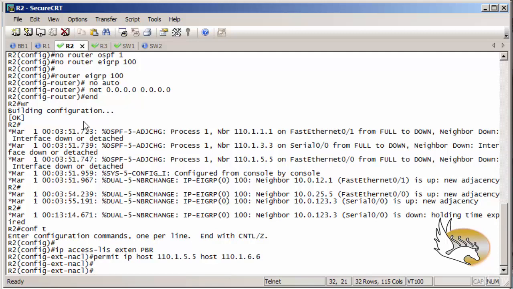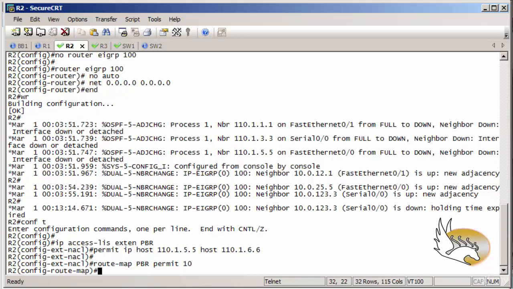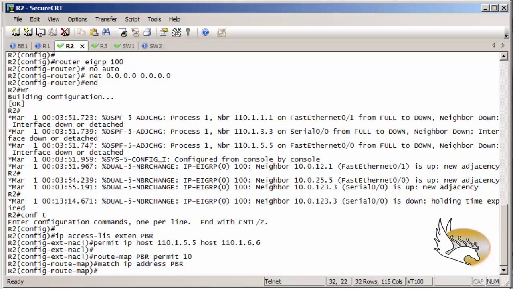So I'm going to create a route map here, and this route map is named PBR, and it has permit 10 as the first phrase, and it matches the IP address, that is the access list PBR. And anything that is matched with this access list is going to go through a specific interface.